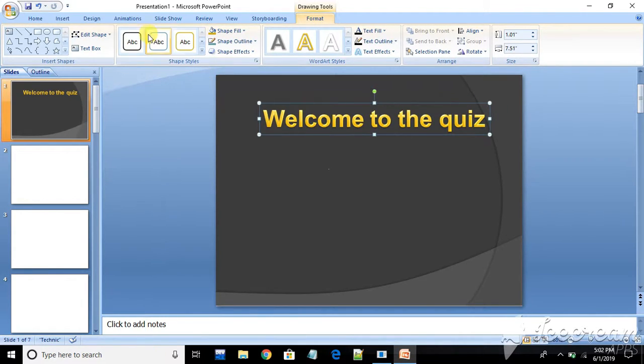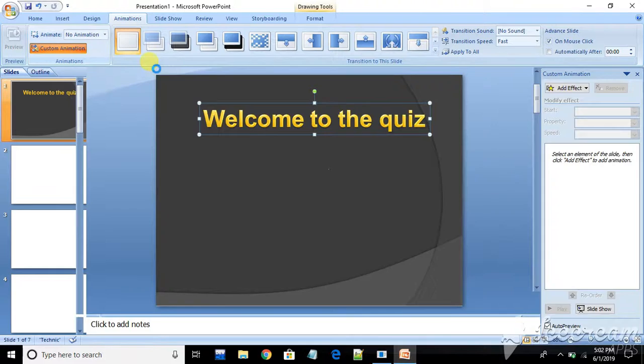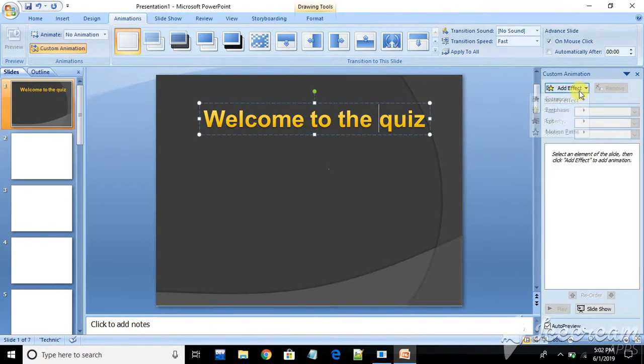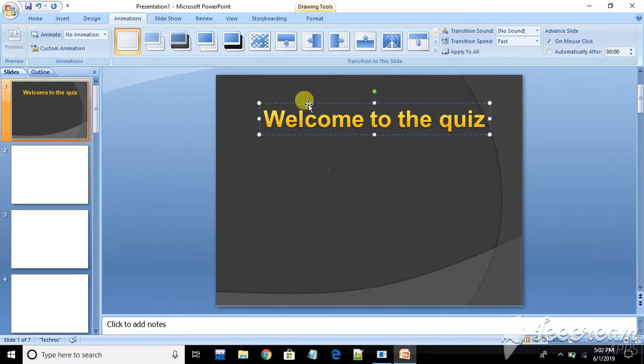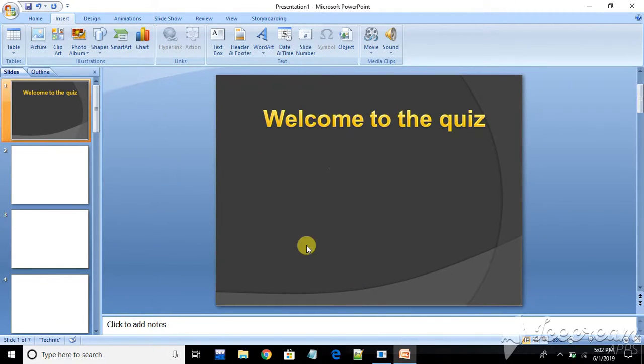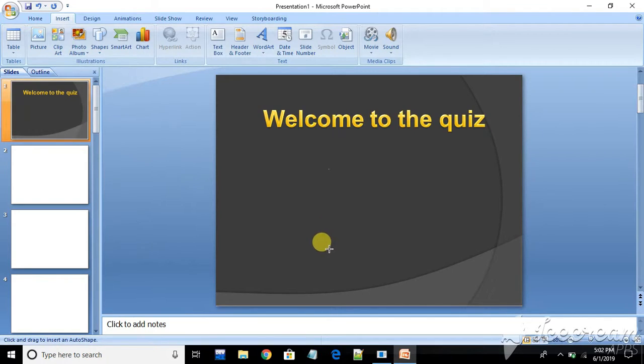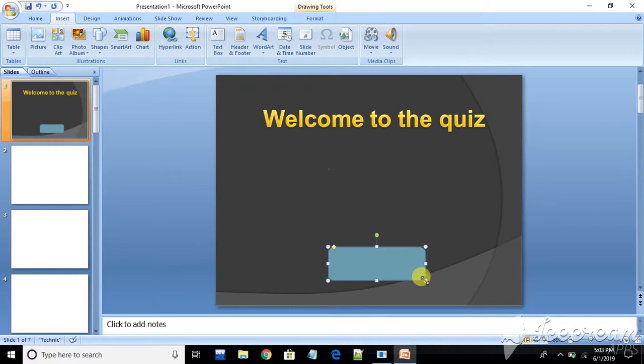It's simply done. If you want to keep animations, you can simply use custom animations from here and add effects. But for now I am not keeping any animation, so let it be like this. And we'll keep one button here to start the quiz. To keep the button, use shapes. You can use any kind of button to start the quiz. I'm using this one, I feel this is a cool button, so let's add a button like this.